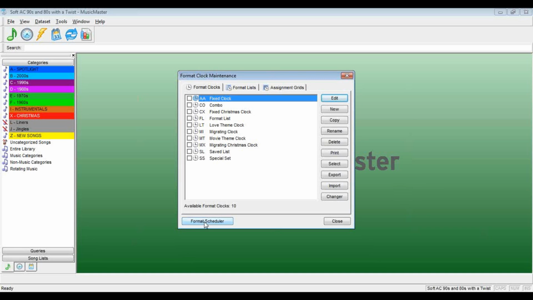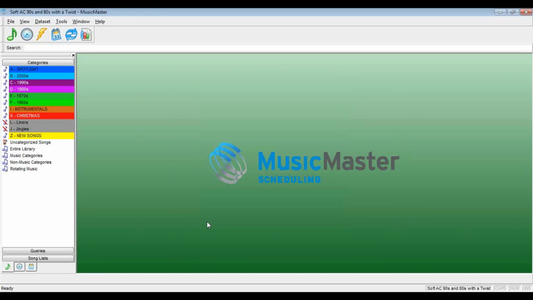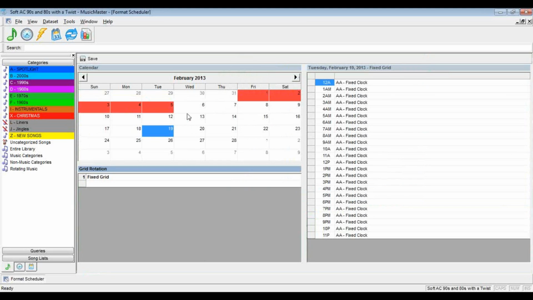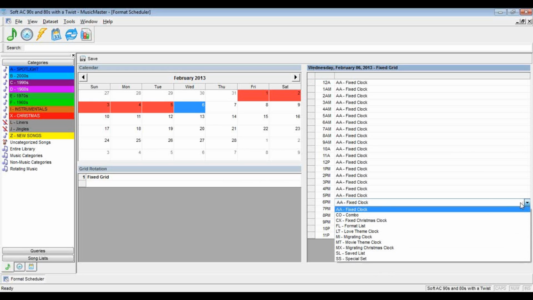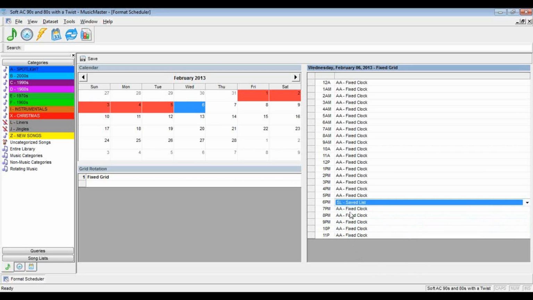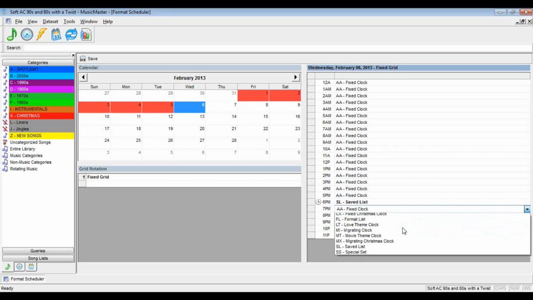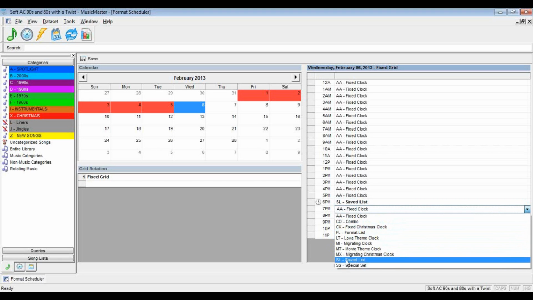We'll start with the format scheduler. It's this button down here. So you can see that it's rotating my normal fixed grid right now. I haven't scheduled the 6th. And on the 6th, I'm just scheduling that AA fixed clock. So I could come down here at 6 p.m. and say, you know what, at 6 p.m. we're going to begin our countdown. And so I will change that AA fixed clock to a saved list element. And I'll continue doing that for the rest of the evening.